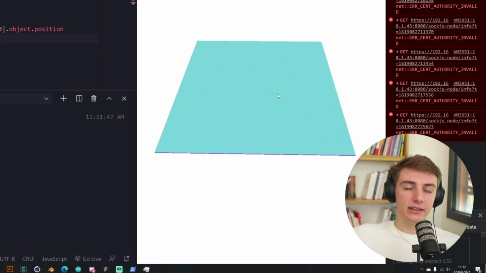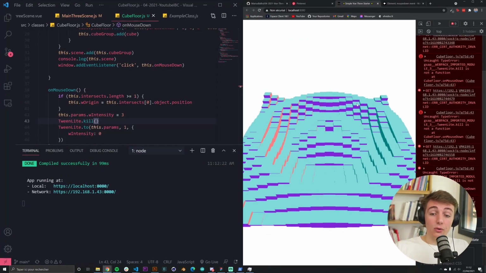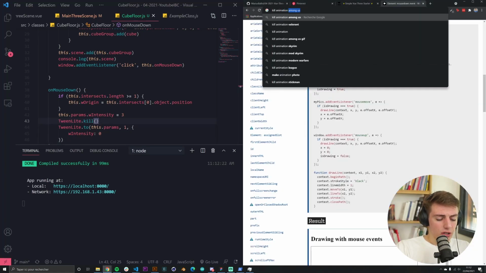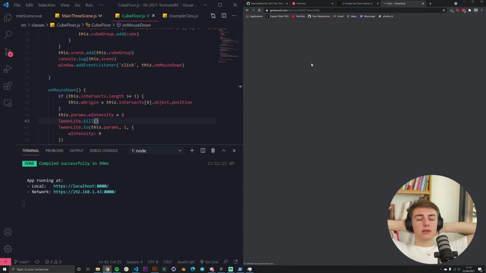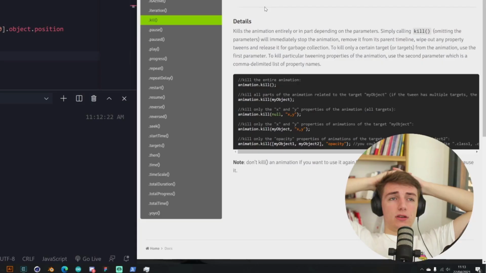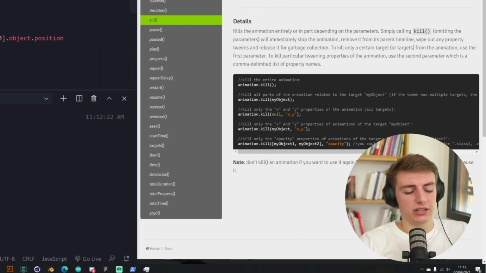So I need to kill this animation. Is it as simple as TweenLite.kill? Oh, now it's blocked. Do I need to have a reference to this animation? Kill animation TweenLite. Tween.kill. Show me. I would like an example. Animation. Okay, so I create an animation that is a to animation. And when I'm clicking, I just play this animation. Let's just say yes.